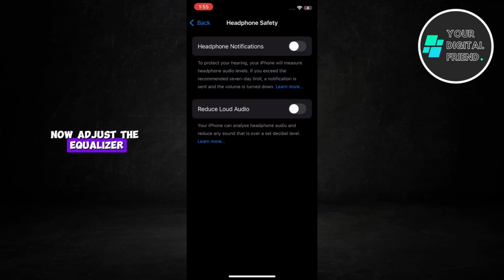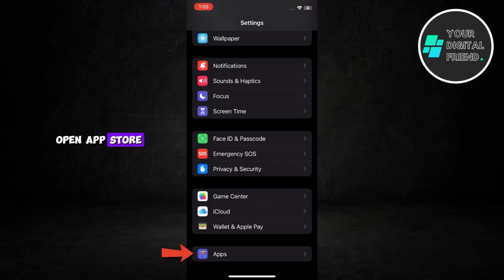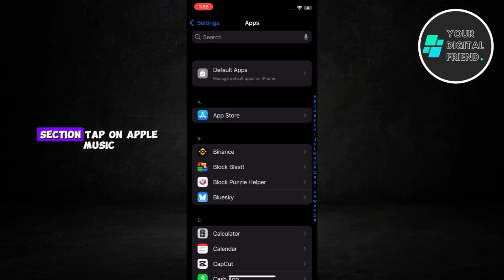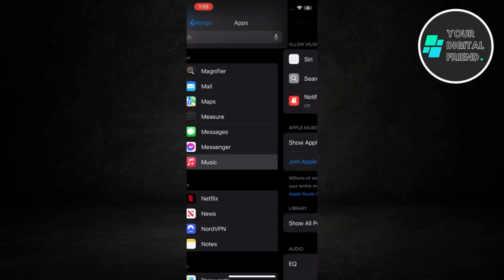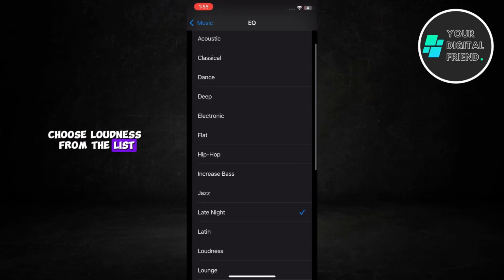Now, adjust the equalizer for Apple Music. Go back to Settings. Open App Store. Scroll down to M section. Tap on Apple Music. Find and tap on EQ Equalizer. Choose Loudness from the list.